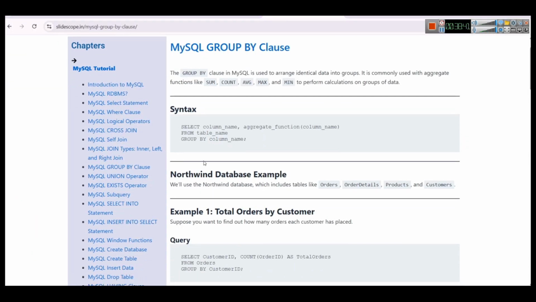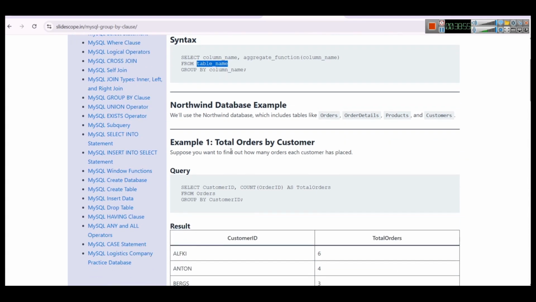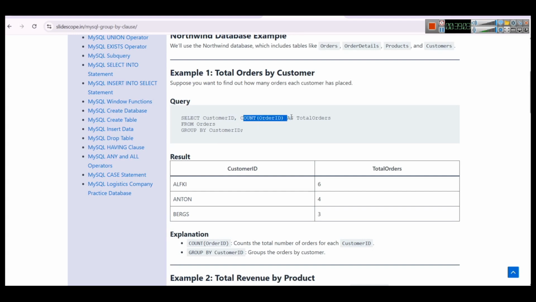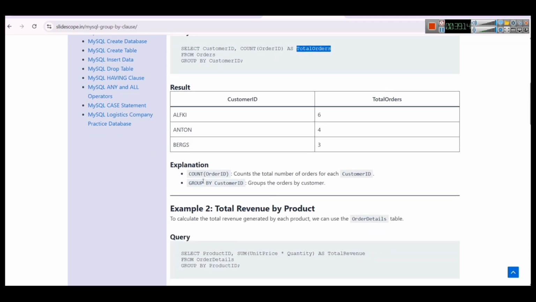Concluding: select column name, whatever column you have, comma aggregate function and column name from table name, and then don't forget to write GROUP BY. In Northwind you can take orders, order details, products and customers. Select customer ID comma count of order ID as total orders from orders group by customer ID. This is what we have done, and it gives you the answer like this. Count of order ID counts the total number of orders for each customer ID.